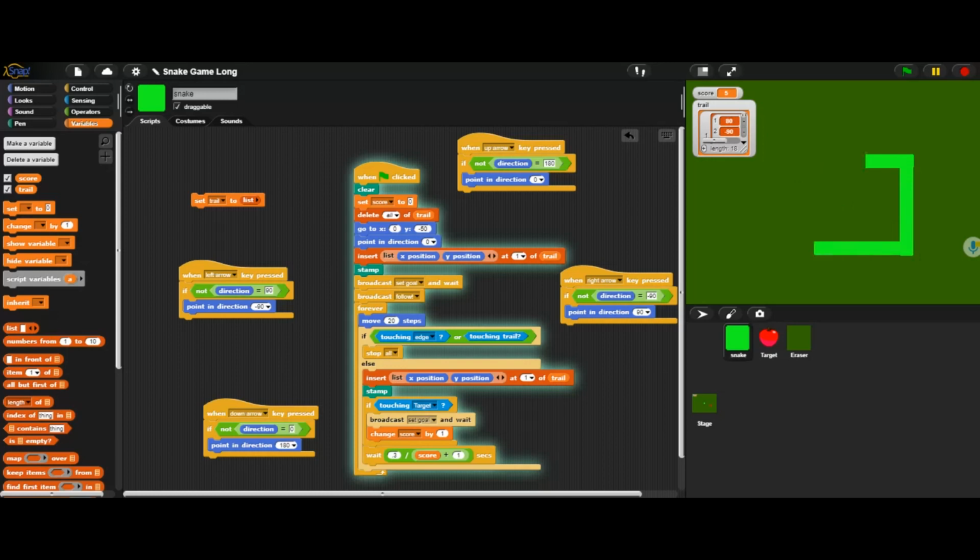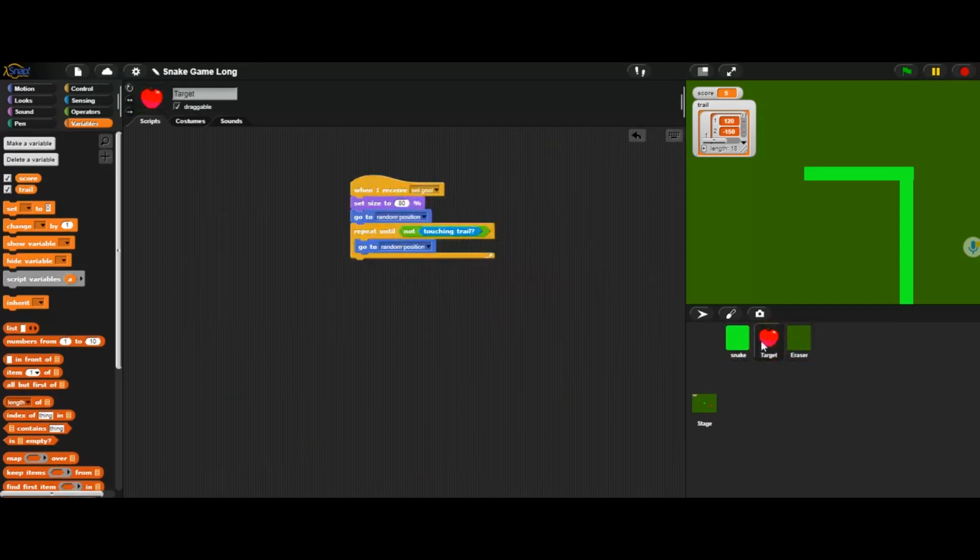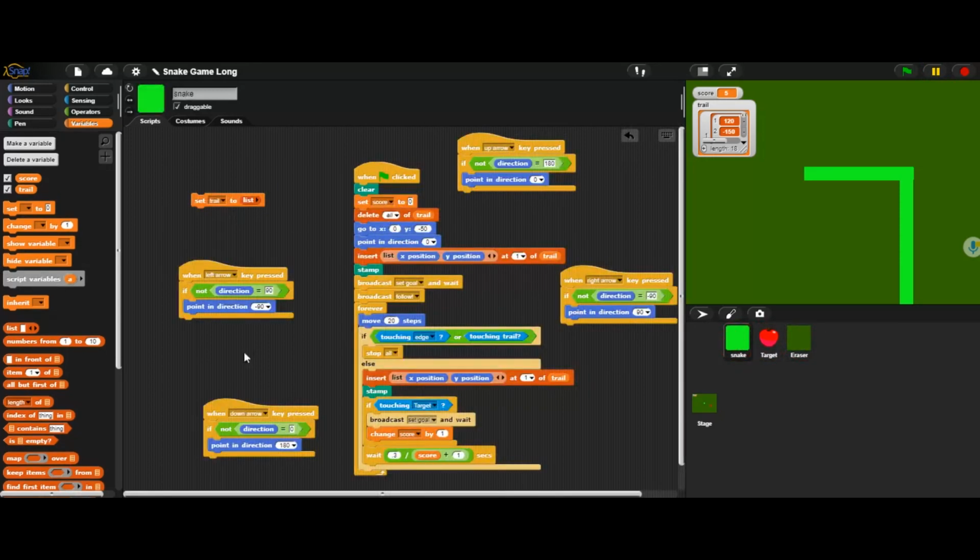So now what we have to do is adjust it a little bit to make it look like these are separate body pieces, right? And so what I'm going to do is go over here to my snake. I'm in my snake code right now. We finished with the eraser. We've finished with the target. Now we are in the snake.